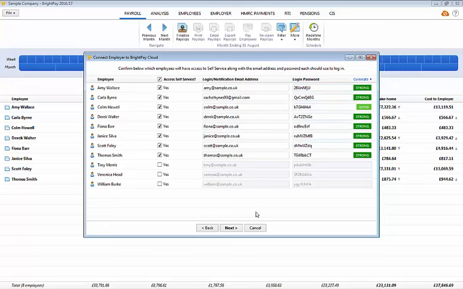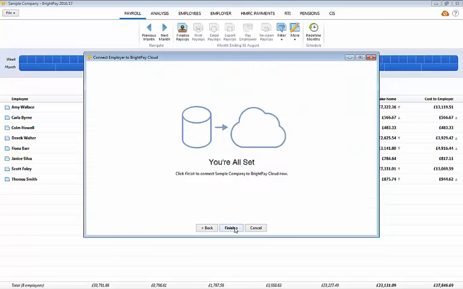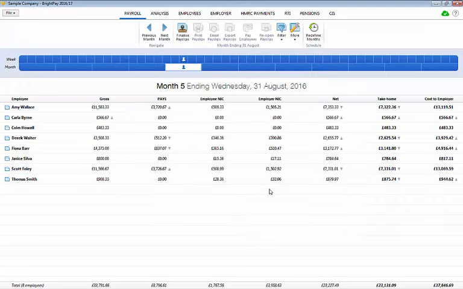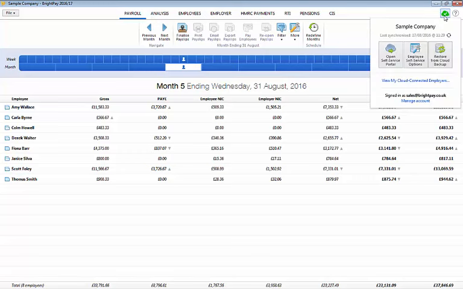You are now ready to connect your employer file to BrightPay Cloud. Click Finish to complete the process, followed by Close. Your cloud icon at the top right of your BrightPay screen will now be green to indicate you are signed in. By clicking on this, you'll be able to see when the employer file last synchronized to the cloud.